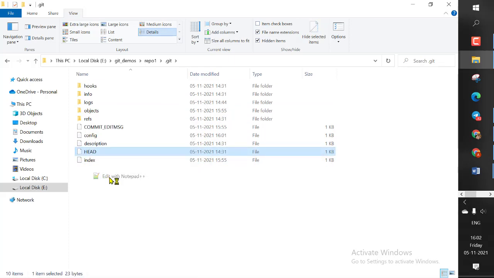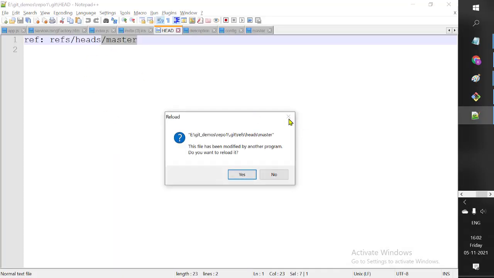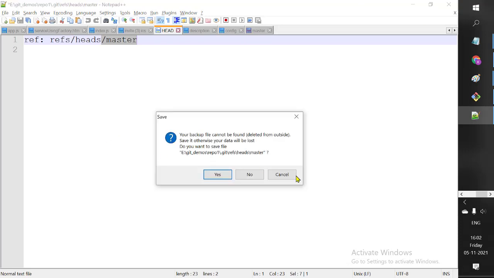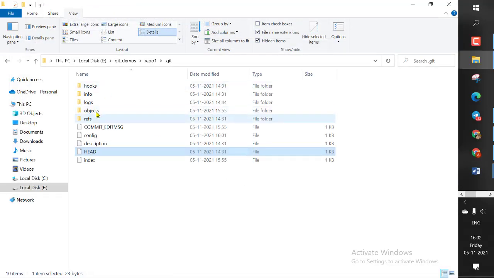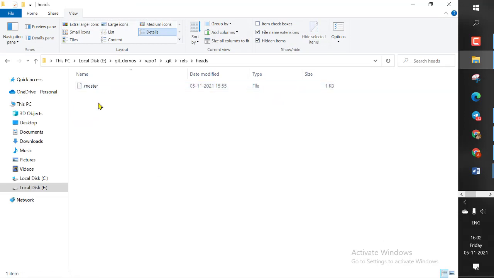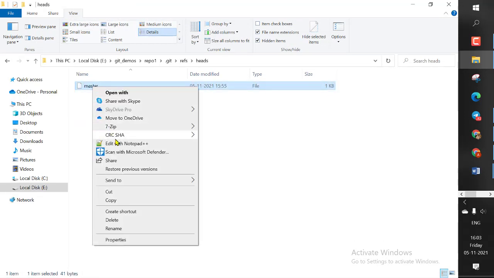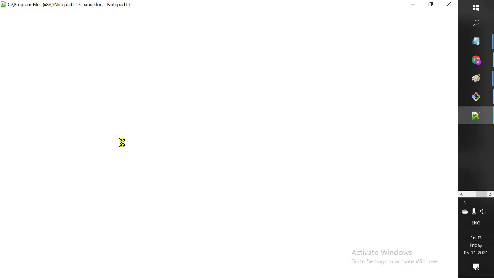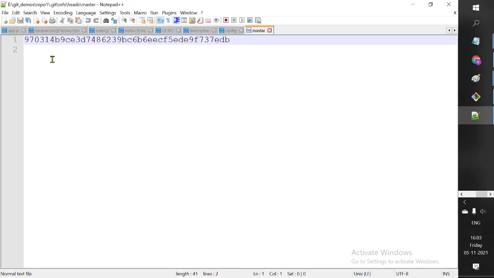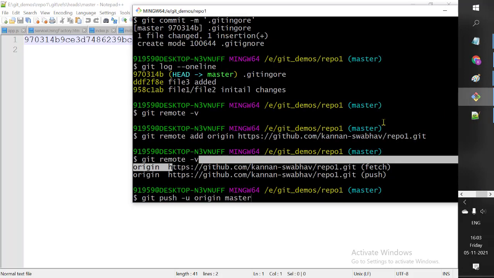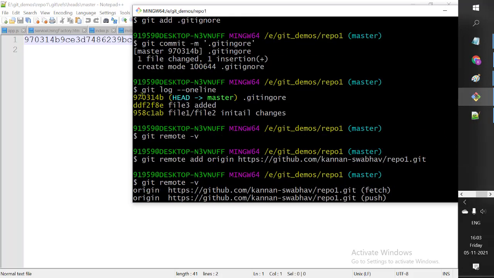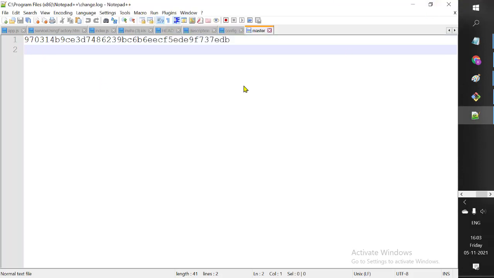So there is no change in the HEAD, it points to the master, no change. And where is the master? In your refs you will have your master branch, and if you see, the master will be pointing to the last commit, 9731. So if you see, 9731 was our last commit. This is what HEAD arrow master means: HEAD points to the master. Fine, that's good.